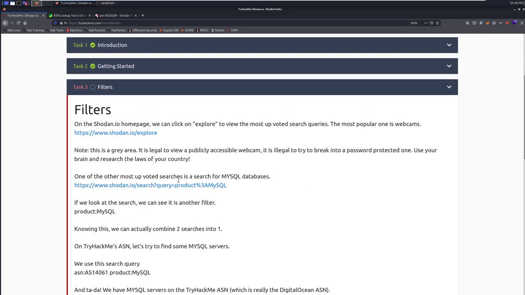Filters. On the Shodan.io homepage, we can click on Explore to view the most upvoted search queries. The most popular one is webcams. Now, this is where things get interesting. This was one that I'm going to avoid just because you never know what you're going to get. And I do not recommend crawling through webcams. Try to restrict your testing to what you're authorized to do.